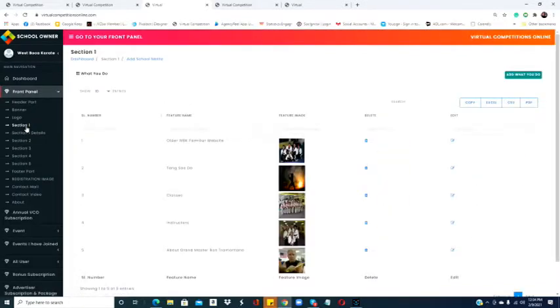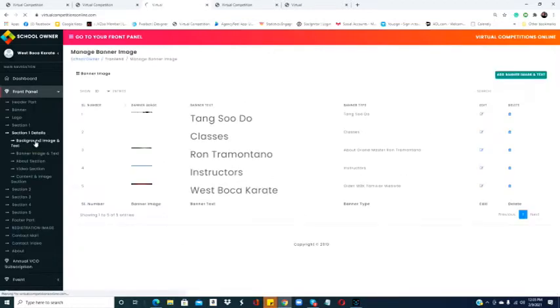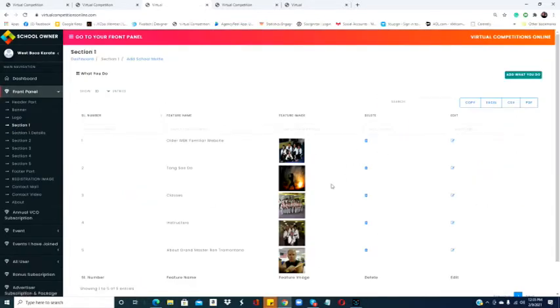Then you have section 1. Section 1 is going to contain all of those photos that you saw, right? You can delete or add. If you need to add more or something here, you just do add what you do right over here. Okay, so you can just go ahead and add that. Section 1 details. This is going to be the areas where you go ahead and you put your backgrounds. You could put backgrounds in once you click on the items in section 1. So in other words, when you click on any one of these, you're going to go to section 1 details.